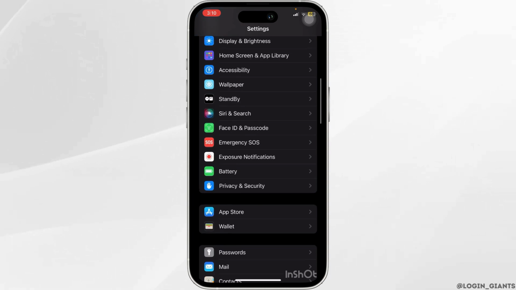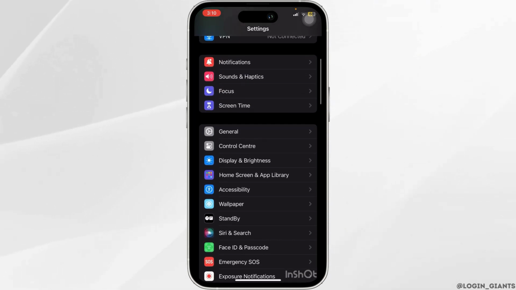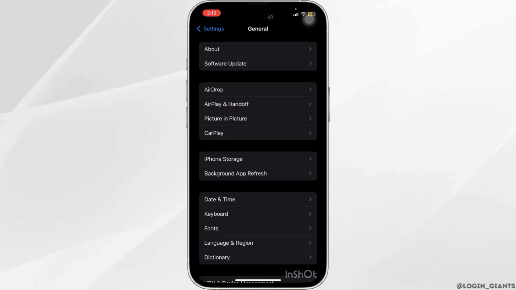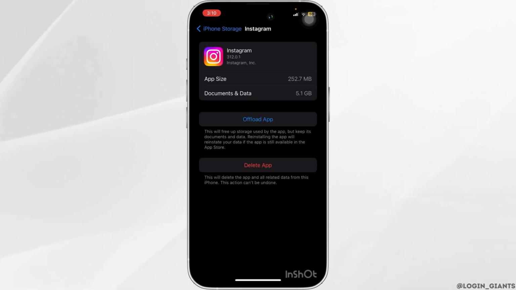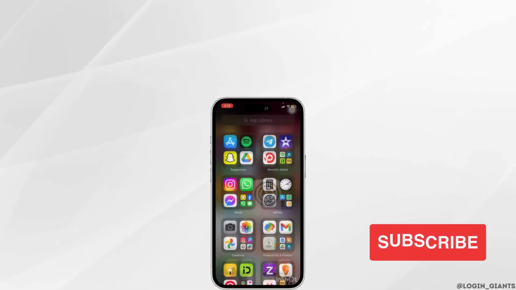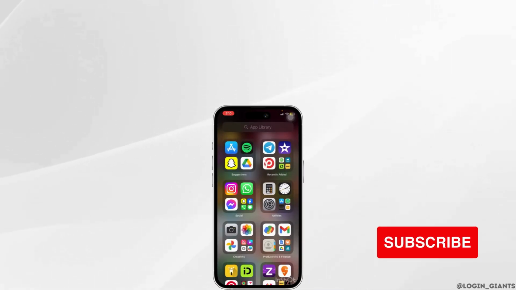Finally, what you can do is go back to General, then to your iPhone storage. Now look for the app that is having this issue. You want to offload the app, then reinstall it. That way the problem should be fixed. So that is how you fix unable to verify app.